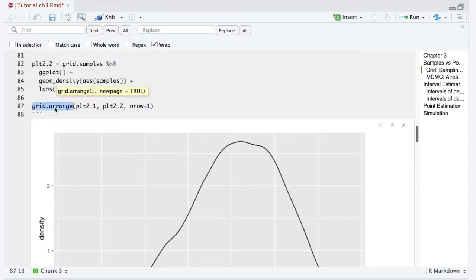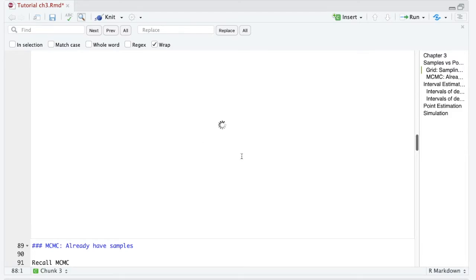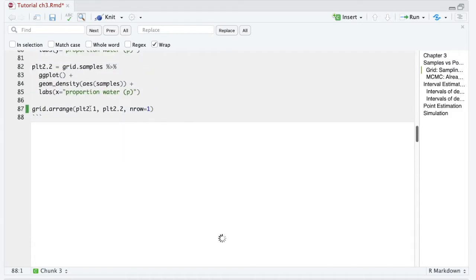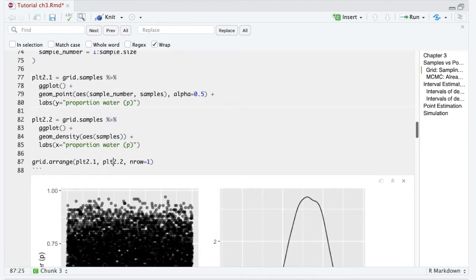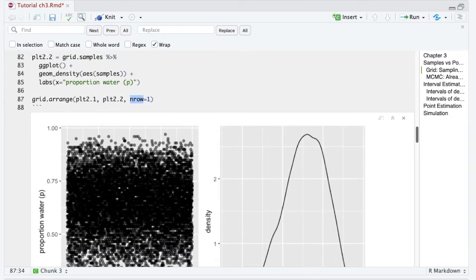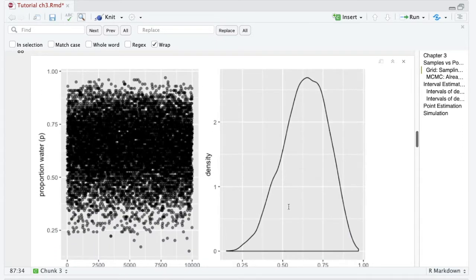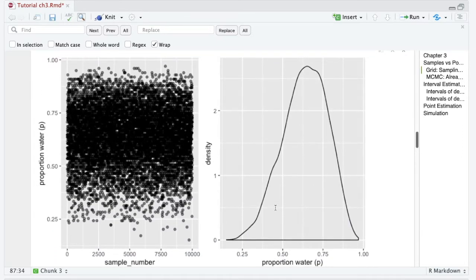Here I will teach you a new function called grid.arrange, and this function is in the package gridExtra, and this function can help us put two plots in one big plot. So we just need to put the two plots, or more than two, in the function and set how many rows we want. And we can get a beautiful result by putting these two plots together in one plot.